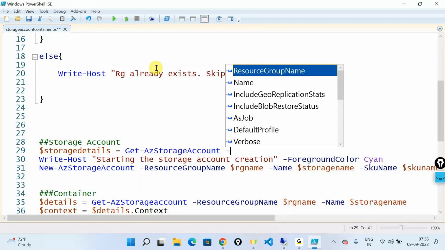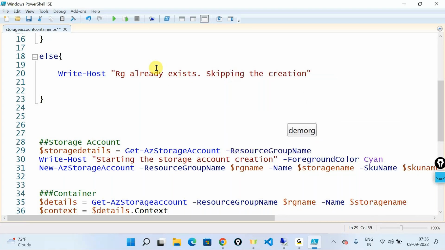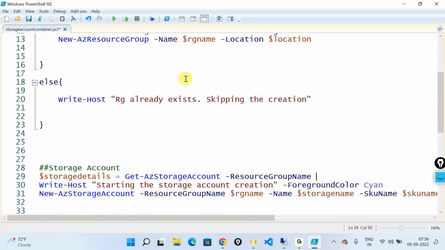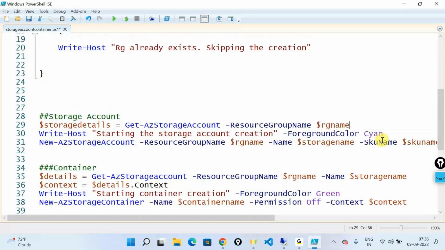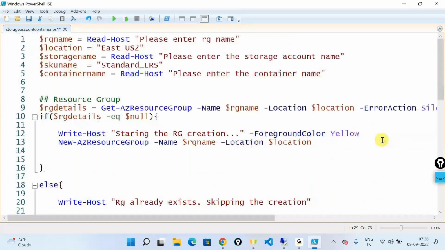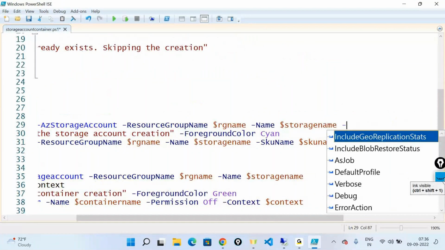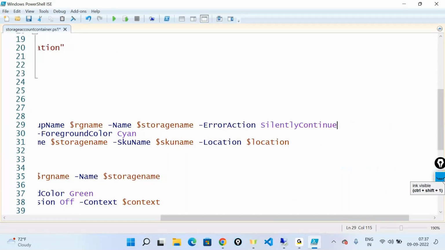Whose resource group? Which resource group is it again in? What should be the name of the resource group? Dollar RG name. That's what we are passing. So I'll say dollar RG name, hyphen name, the name of the storage account. Again, the name of the storage account is being passed as dollar storage name, whatever your client's storage name is. So I'll put it here. I'll say hyphen ErrorAction SilentlyContinue.